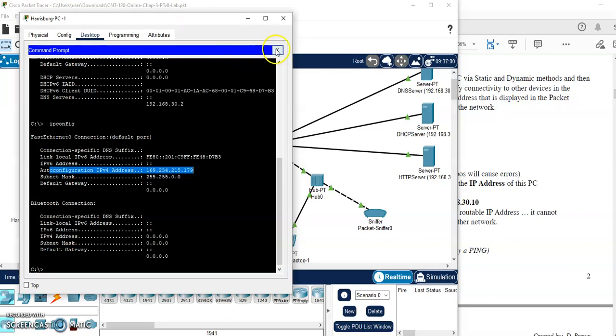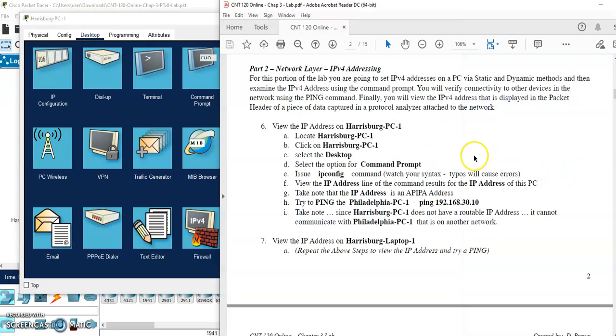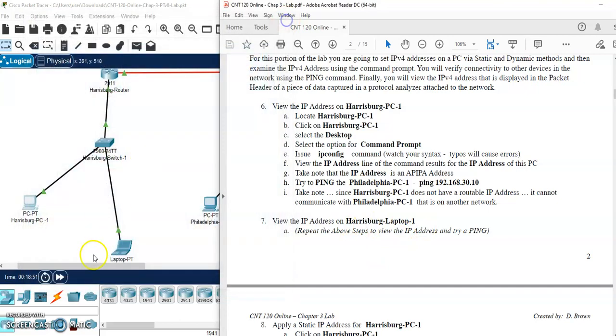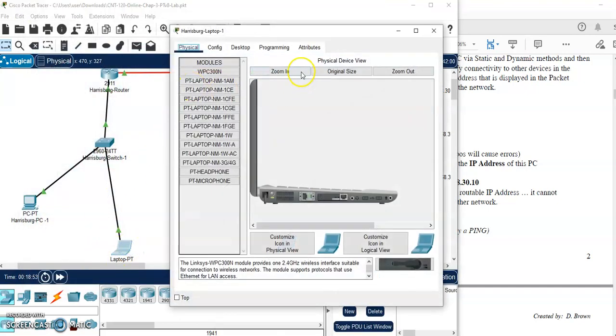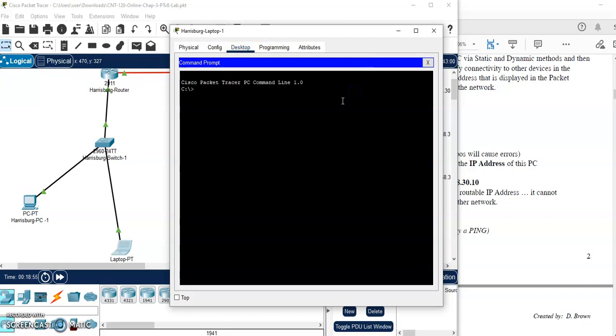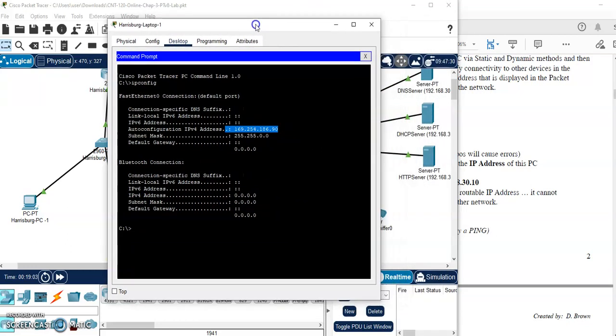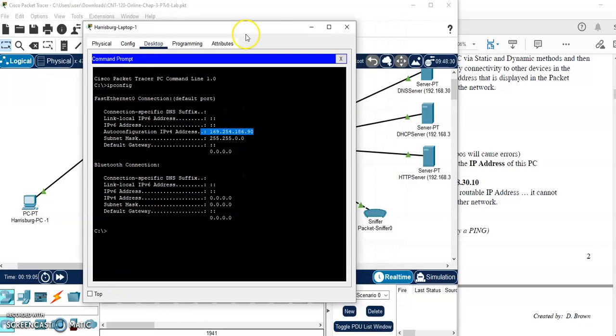So let's go look at the network settings that are set on this guy. Actually, we'll do that next. Let's check the Harrisburg laptop and see what kind of situation it is in. Let's do a command prompt here, ipconfig. And we're seeing a 169 here as well. That's the APIPA assignment when it tries to get a DHCP server and it can't for some reason.